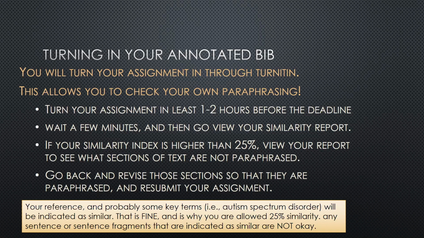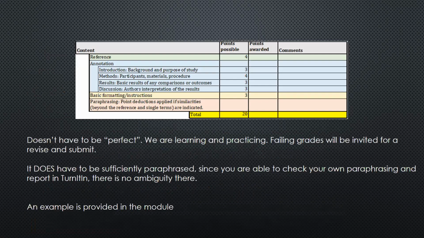And so you'll be able to go and look at your report, and if your score is too high, you'll be able to see exactly what is highlighted, and then you can fix that before you turn it in. So this is a way for you to check yourself as you're getting comfortable in practicing this paraphrasing process.